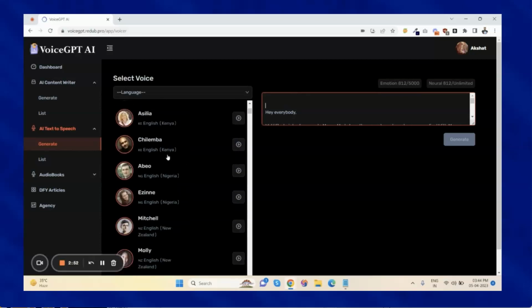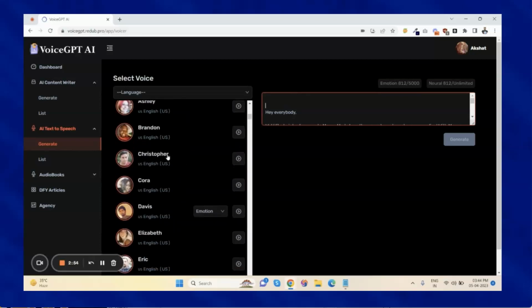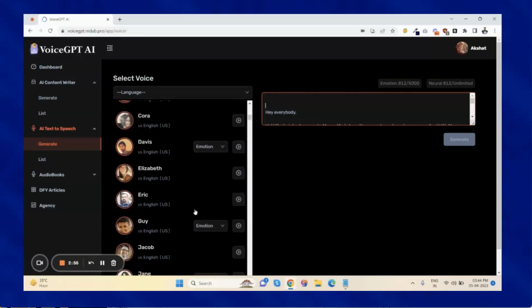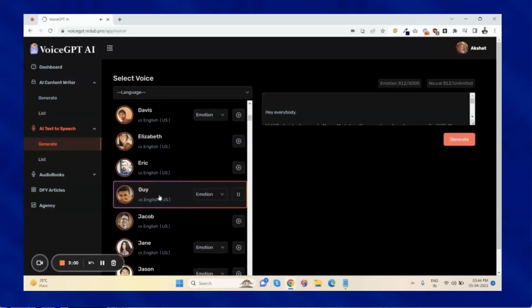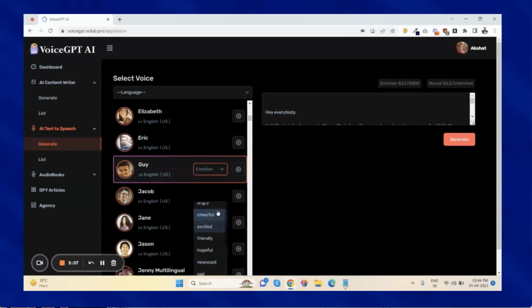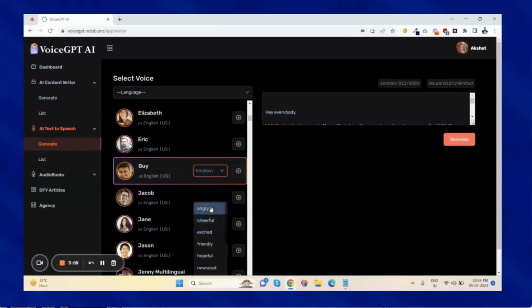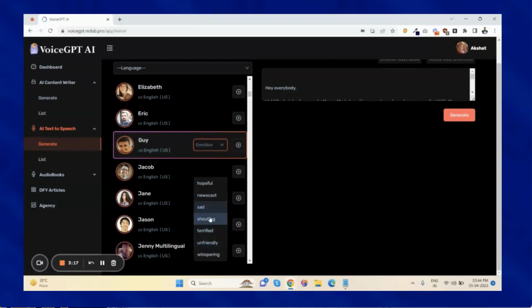And now you can select emotions as well. Like here are the emotions. Like if you want this text in angry mood, cheerful, excited, friendly, hopeful, sad, many more. So first let me convert it to excited. Okay, now just click here.